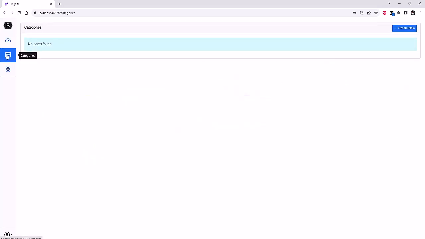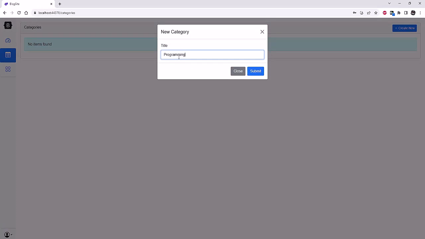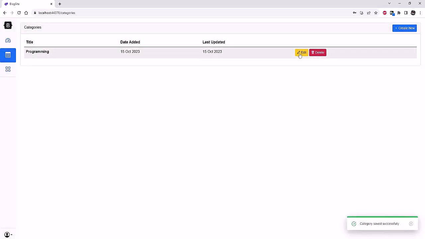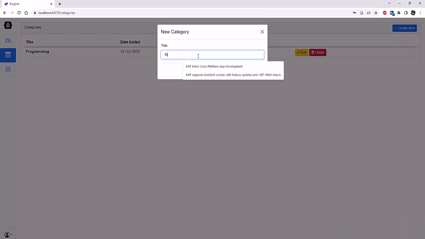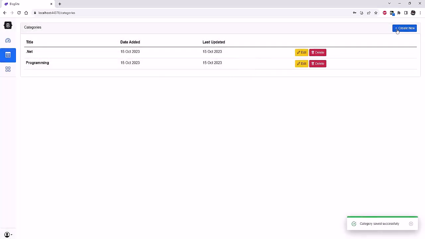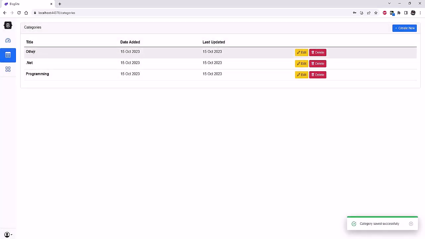And we will go to categories. There's no category, and we'll add some categories. Like the first one is for programming, and the second one we will add for .NET, and we can add another category for the other things. So we'll call this other.